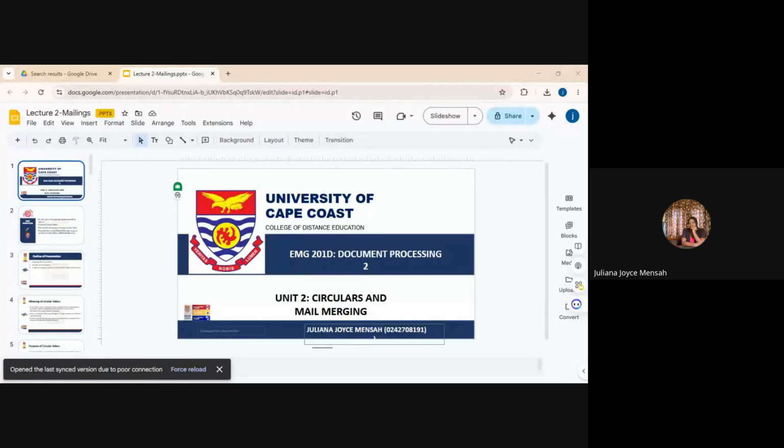Benefits, we have talked about them: creating public awareness, introducing a new product, saving time. All of these things are benefits. Maybe in your subjective exams, you may be asked to state 2 or 3 benefits of circular letters. That is why in class I ask you. So if the only benefit you know is being economical, we have more benefits here. Here I have given about 6 benefits.